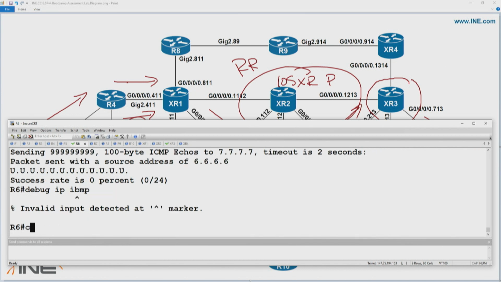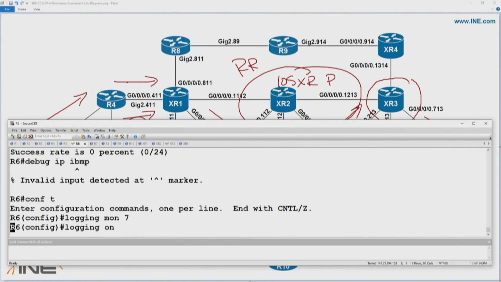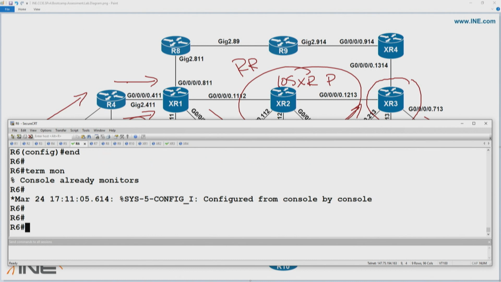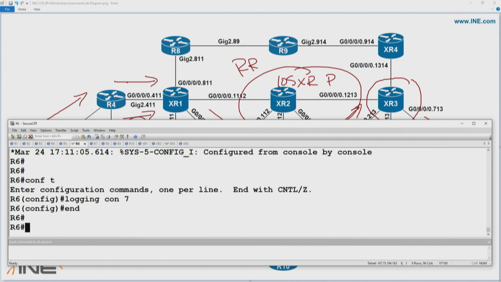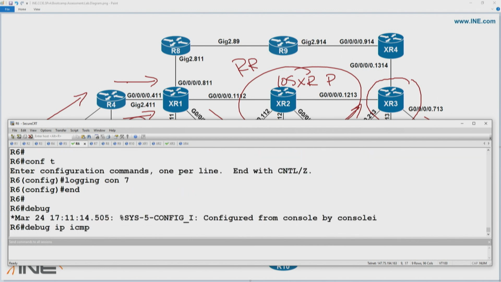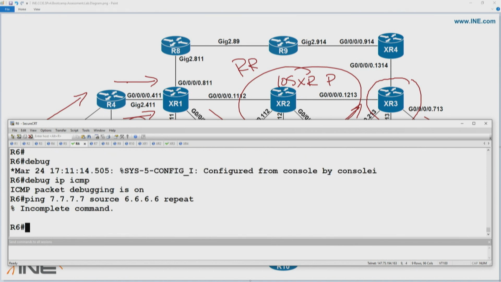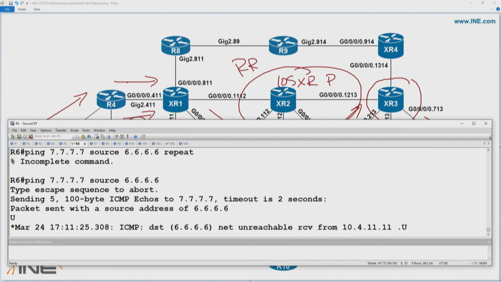Okay, let's make sure globally first we're logging monitor 7, logging on, terminal monitor, console already monitors. Okay, I'm on the console, I'm not on the VTY session, so logging console 7. Okay, console already logs, which is good. And then we debug IP ICMP. We ping to the destination, and what this should tell us is that someone is dropping the packet. Who is dropping the packet?